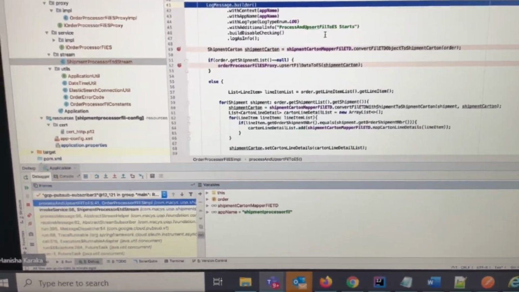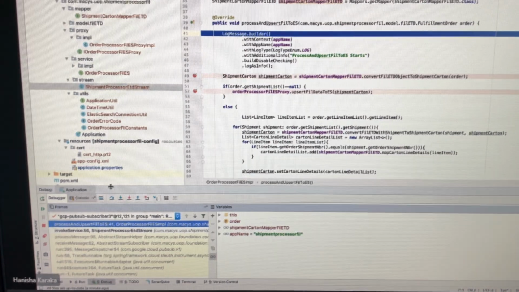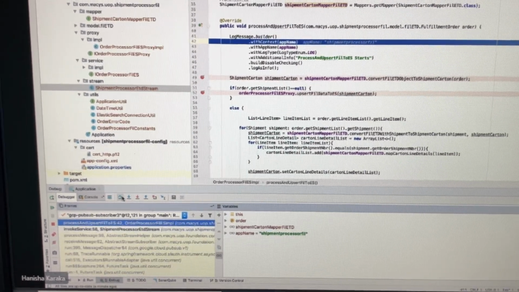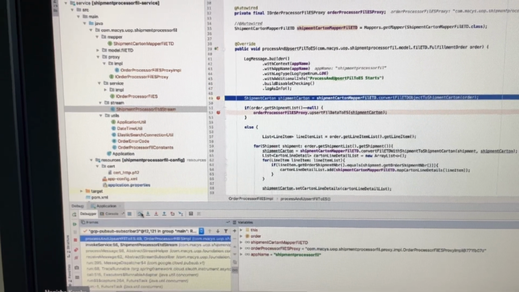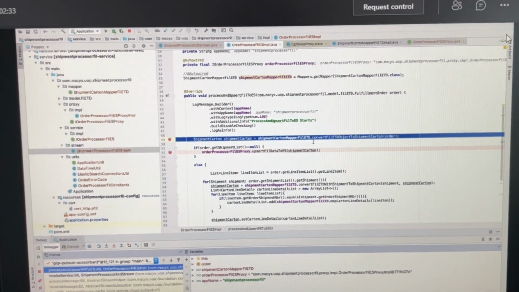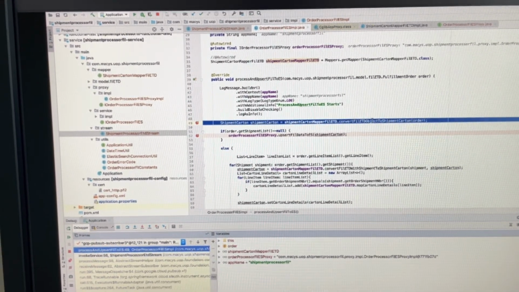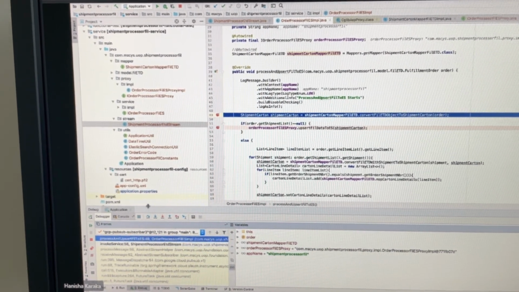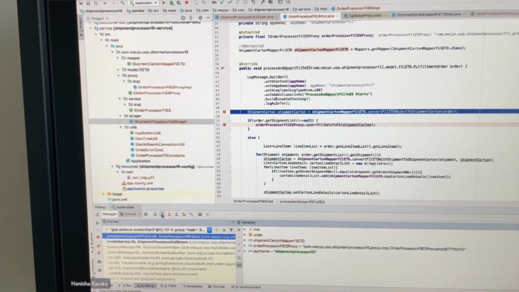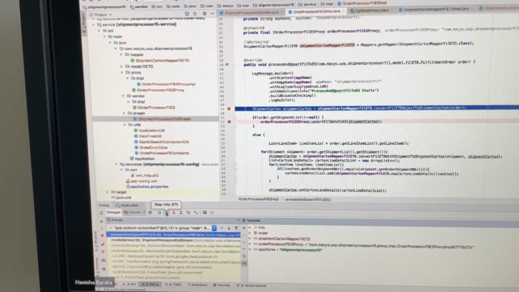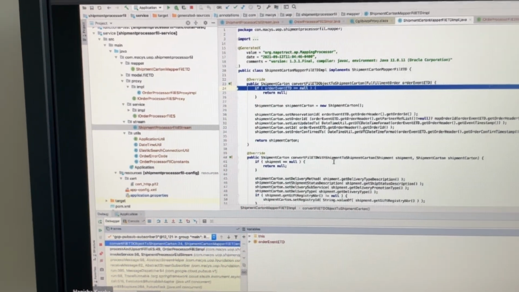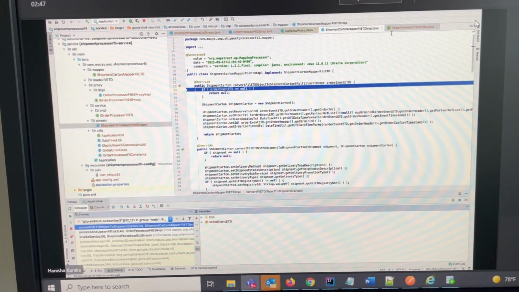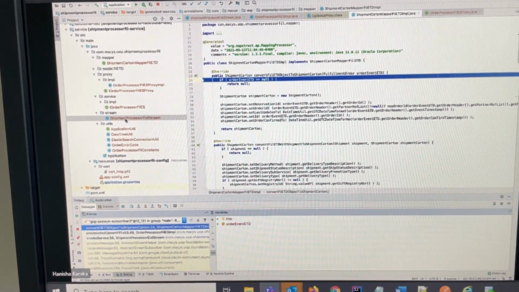So here, like we discussed, what I'm doing is, first, I am only trying to convert this. Let's go into that fill ETD to the shipment carton. This is the mapper. So I have three, like if you look at the implementation here.